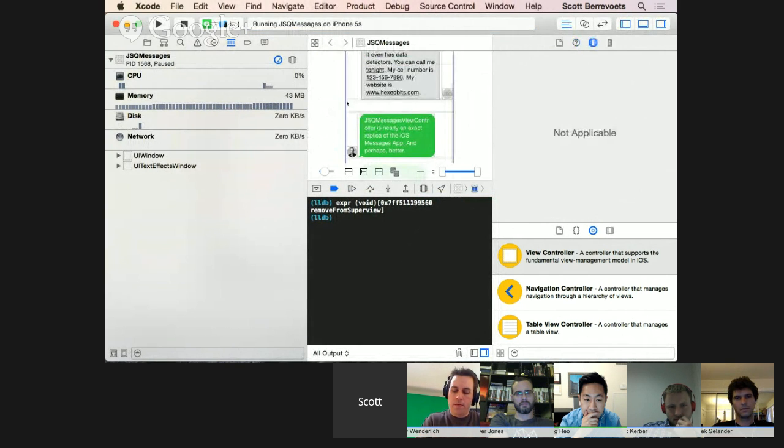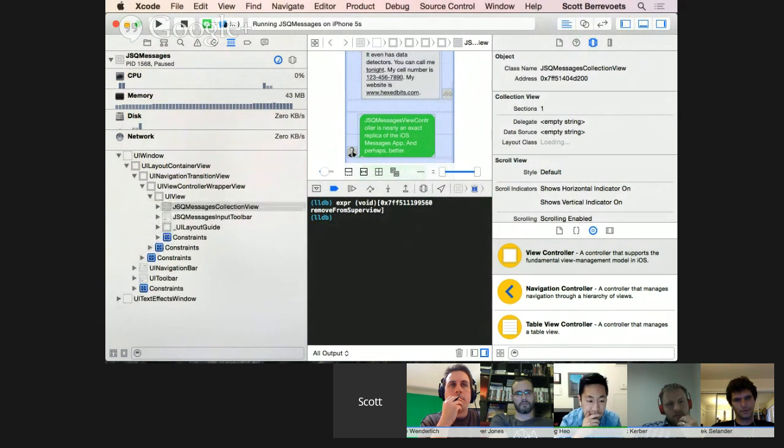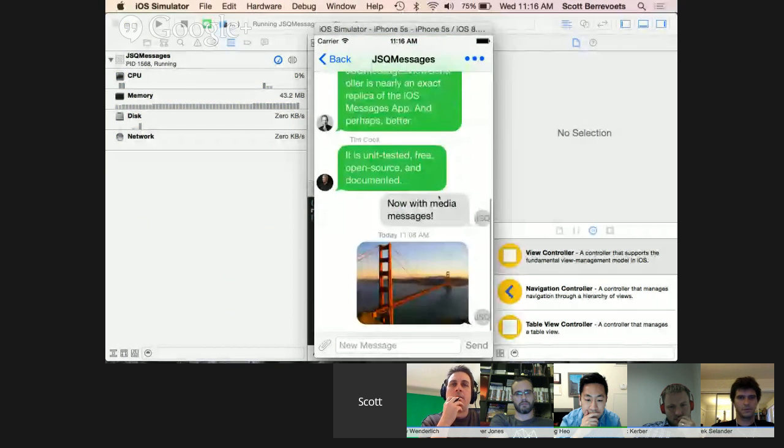That actually shows a little bit more about this feature. So I'm going to find my collection view. There it is, and pick that memory address and say reload data and continue, and you'll see there it is back.